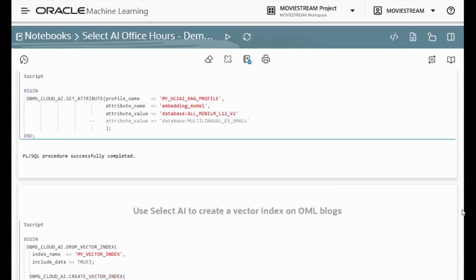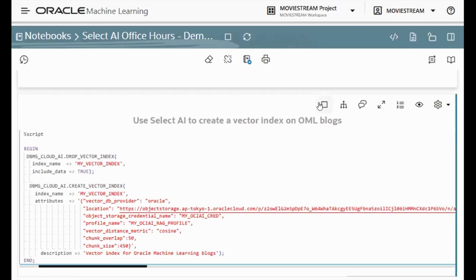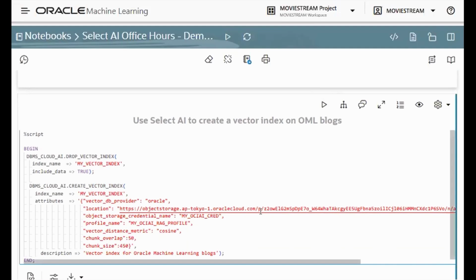Okay, I'm going with the default. So next, I create a vector index whose source is the blog files that Mark mentioned that are in the object store that I'm pointing to in this location attribute. The other attributes include my profile, the distance metric, which is cosine, chunk size, and others.